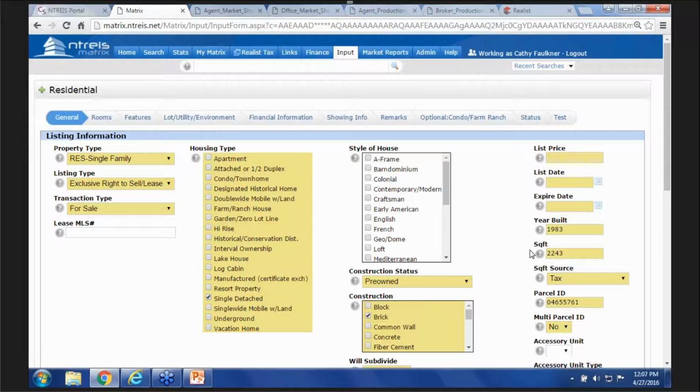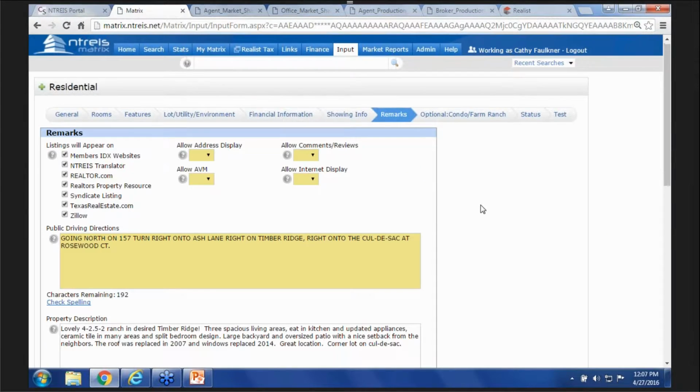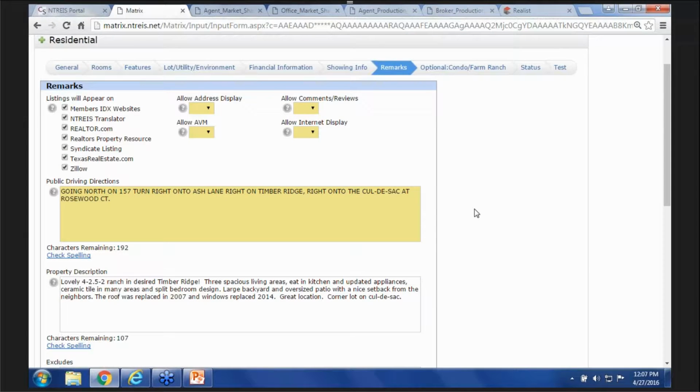Okay. Now, from the property map, I want to talk about some other data entry things that I want you to keep in mind. Down on the remarks, please make sure you're putting in the public driving directions, actual directions to the property.